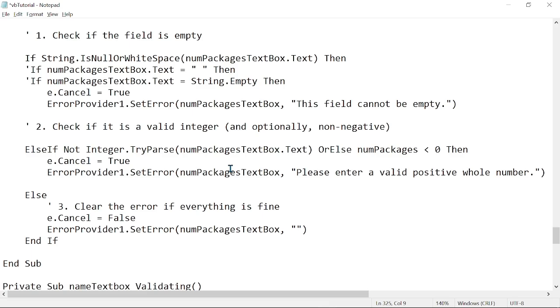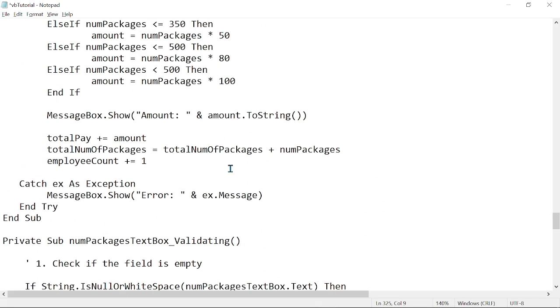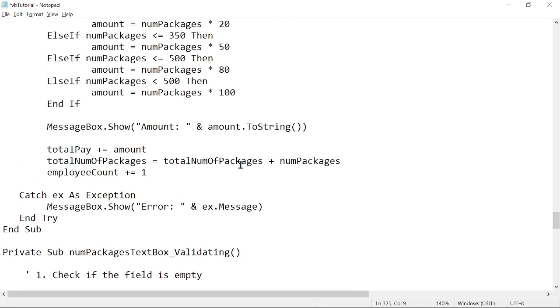You can take some time and go through the code. A very simple one.